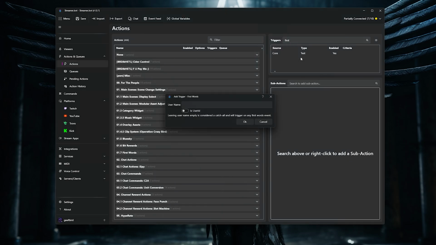When the trigger setup box appears, you will see a box for username. This is where you will type the name of the user you want to allow to trigger the sound. No other user will be able to trigger this sound, and it will play every time this specific user speaks for the first time each stream.